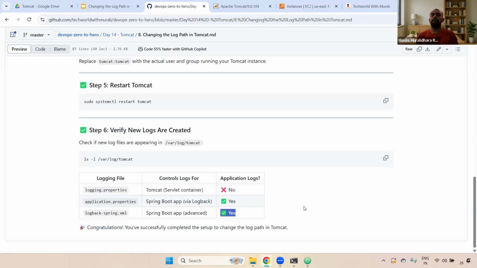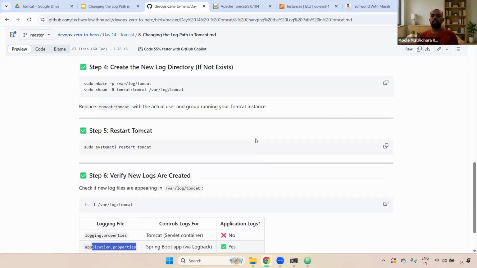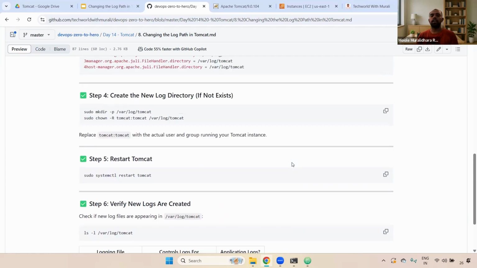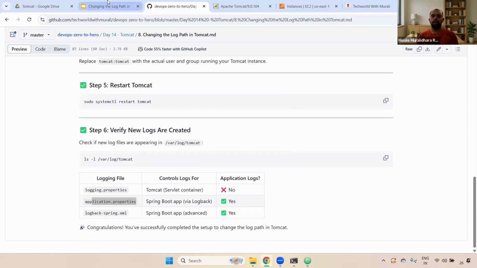Okay, clear, right? But when it comes to the application related logs, example, a Spring Boot application, we can define either in application.properties or logback-spring.xml, whatever. We can declare there where we need to store the application logs. Understand, right? If it is an issue related to Tomcat, we'll be checking inside the Tomcat logs directory. In case it is related to an application issue, the application logs will be checked and we'll find them in that particular path only.